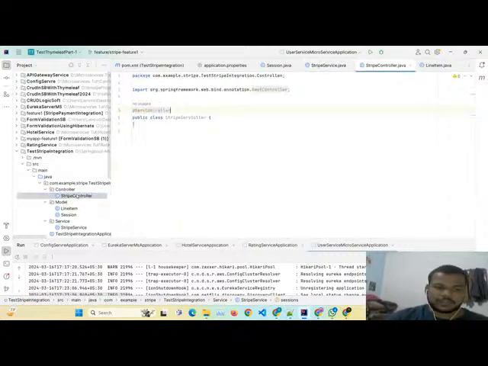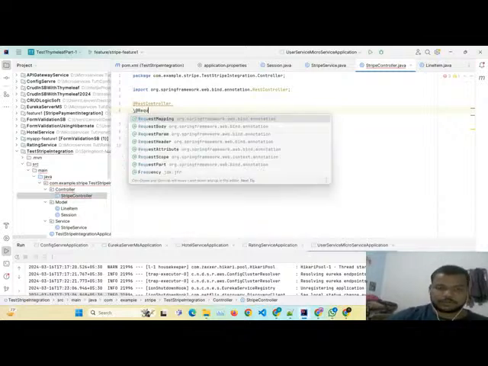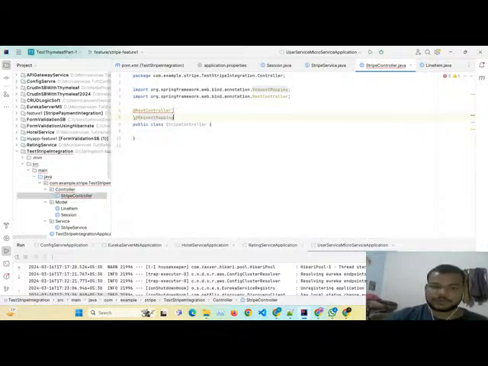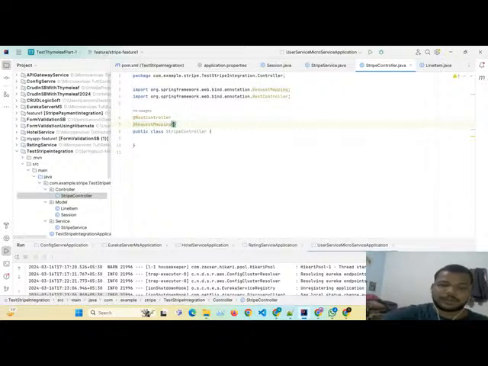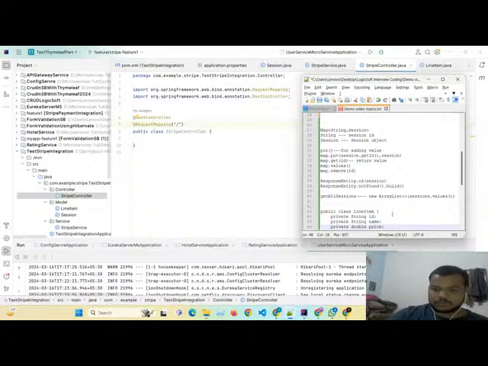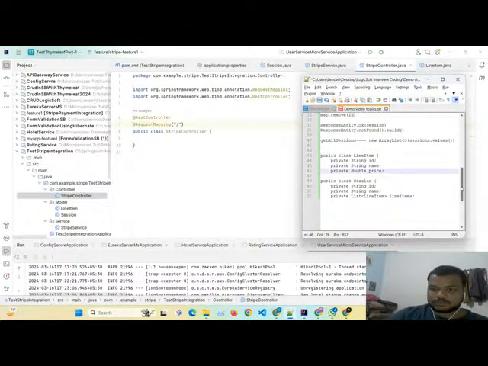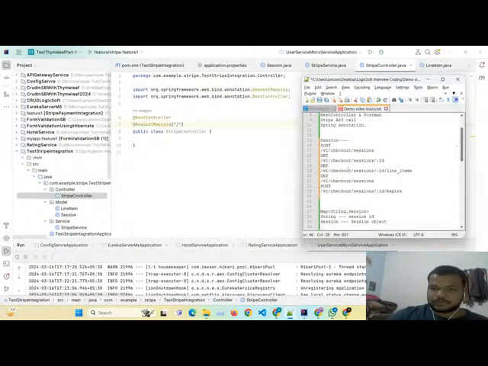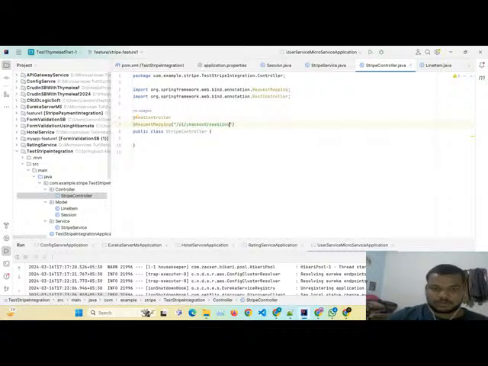And for the controller class, we can annotate it as the Stripe controller. And for the request mapping, we have defined a predefined request mapping, which is the endpoint for entering into our application. So what was the endpoint? These are the endpoints, and these all are the same.